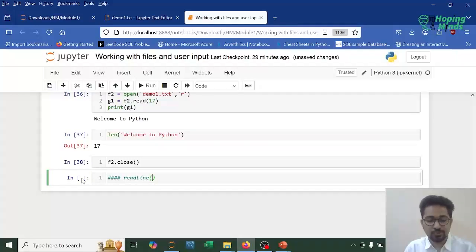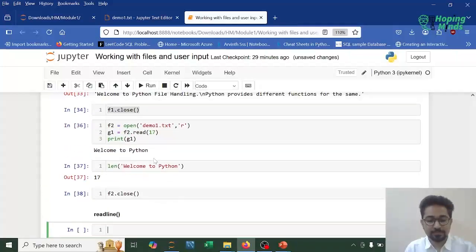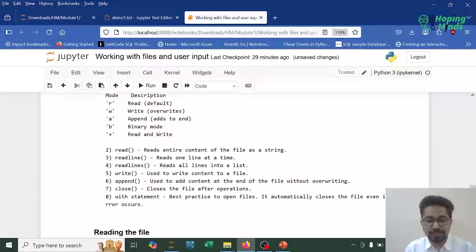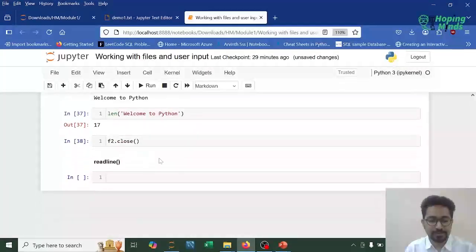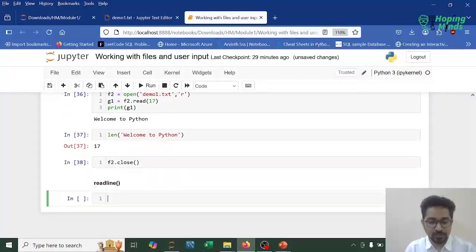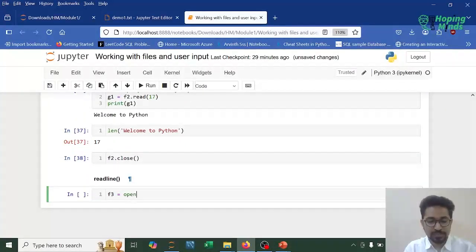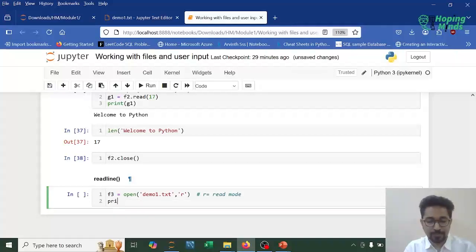So guys, what is the purpose of readline? It reads one line at a time. So it will only read one line at a time. All right, so how do I display this? Over here I can write open, then demo1.txt, and then I'm writing the read mode. R indicates read mode. Then over here I need to store it in a variable.